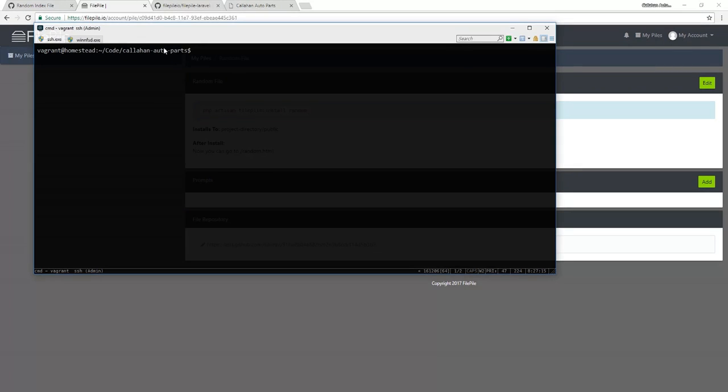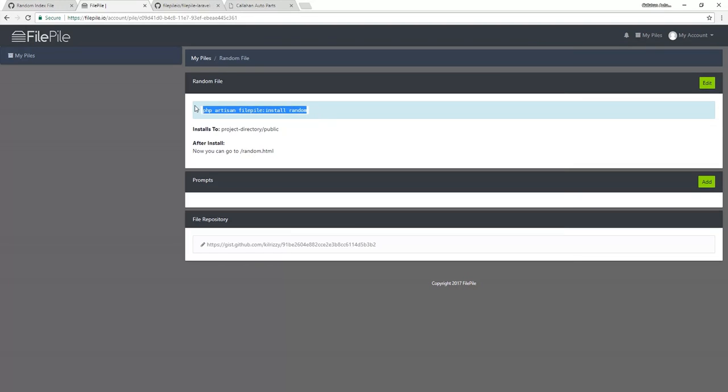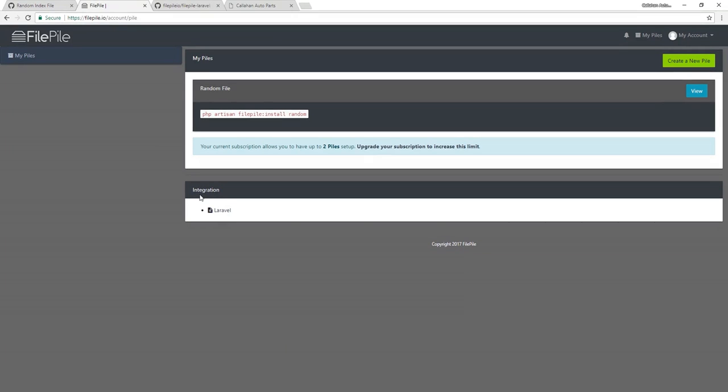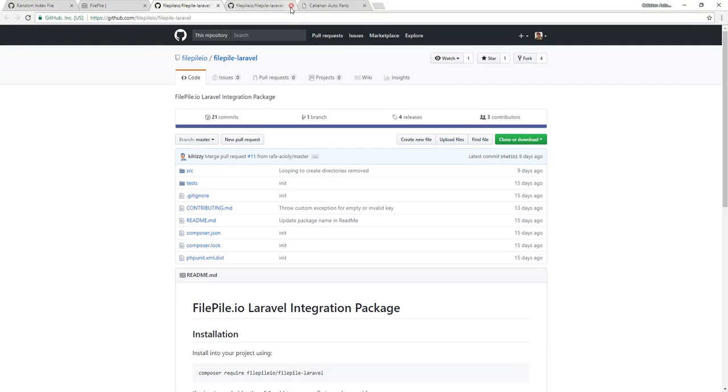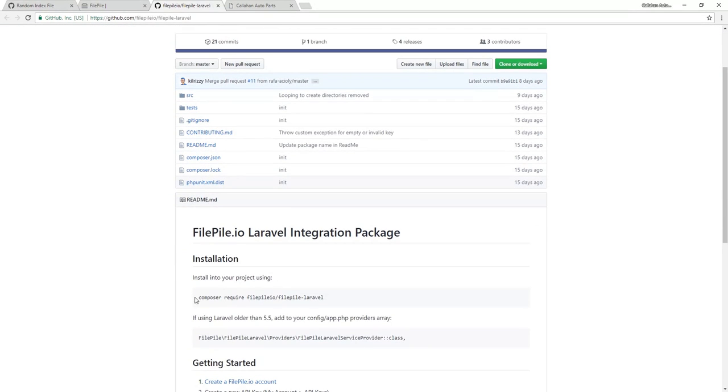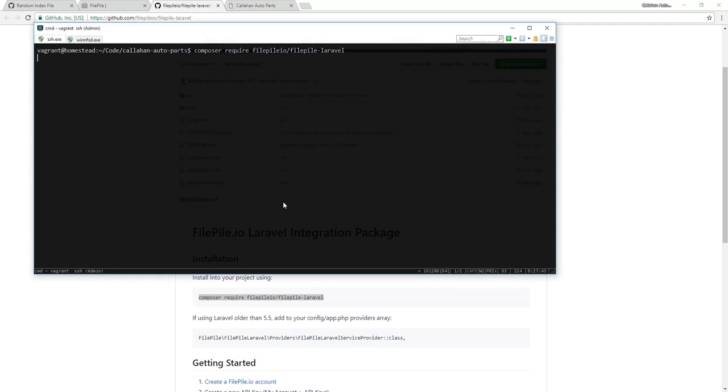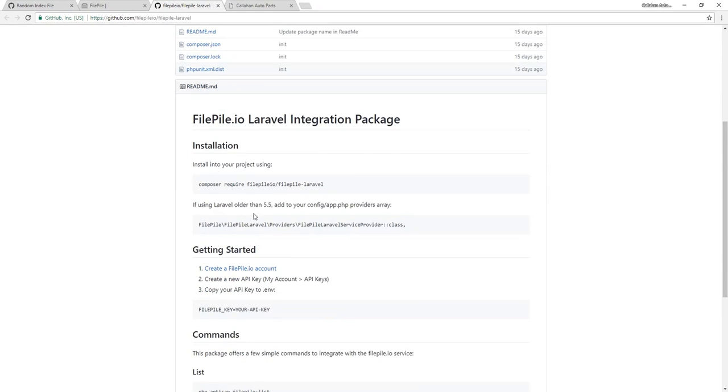Now obviously I didn't do anything to my project yet, so there's no way that this command would work. So the next thing I need to do, if I just go back to my piles, I can see that we have an integration section here for Laravel, and that's just going to bring you to the Laravel integration package for linking your project with the FilePile API. So I'm going to go ahead and just copy this require statement for Composer, and that's going to install our package into the Callahan Autoparts system.